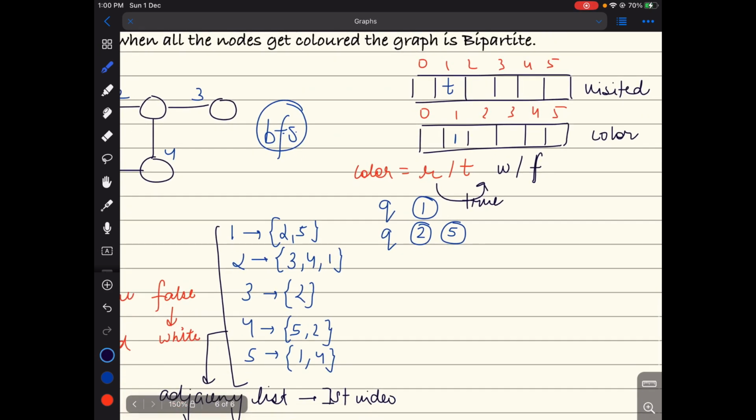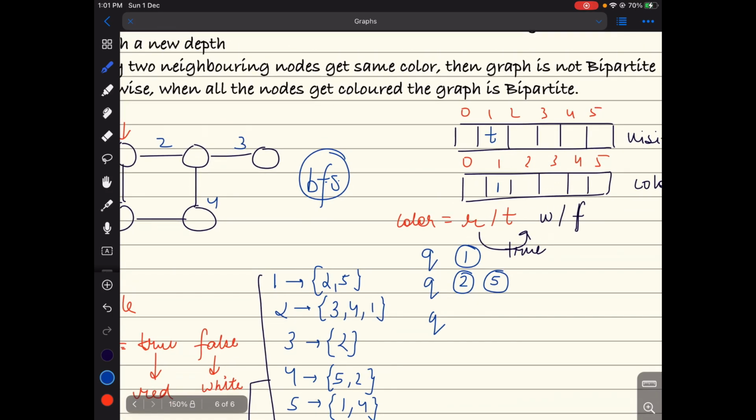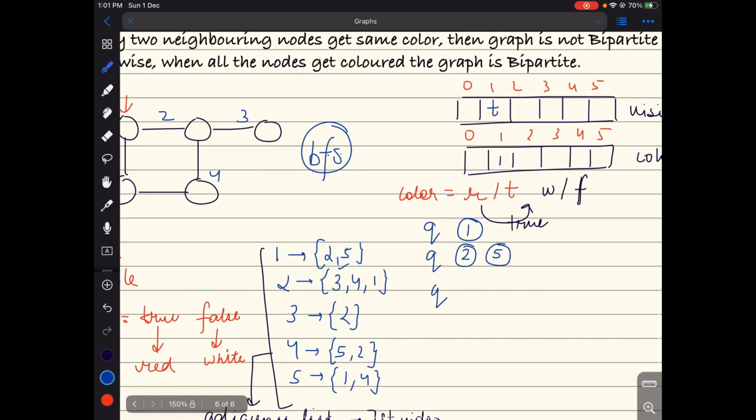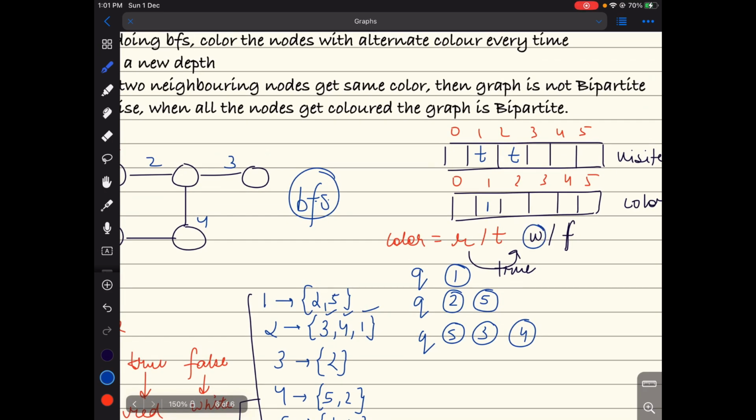Now I will go with 2, and I will add all the unvisited neighbors of 2. Now what are the unvisited neighbors of 2? 2 has neighbors 3, 4 and 1, out of which 1 is already visited. So I will add 3 and 4, and I will mark 2 as visited, and using this color white I will give 2 as -1.